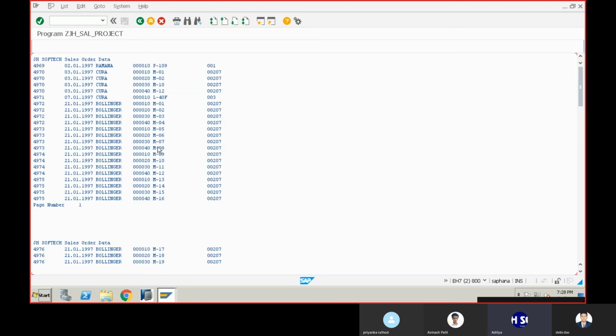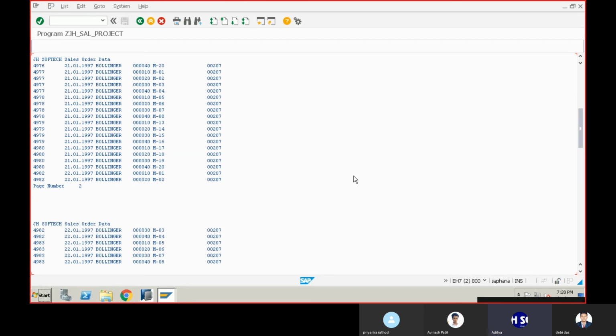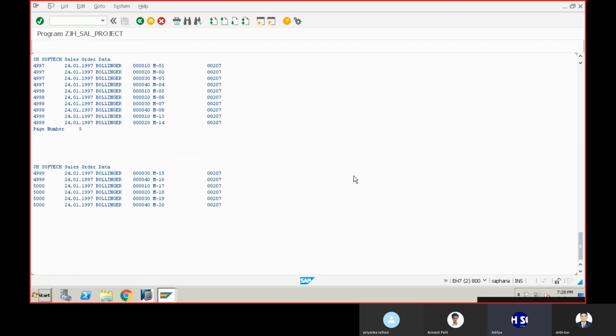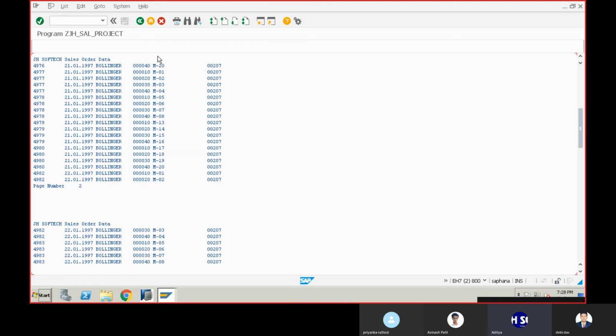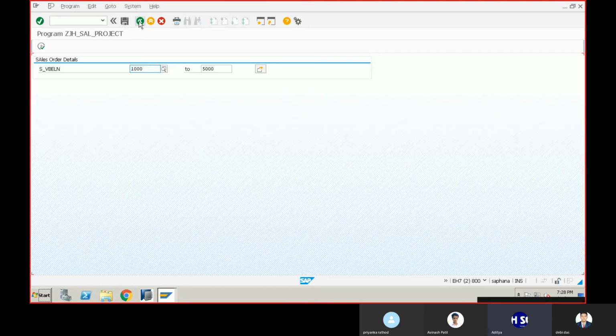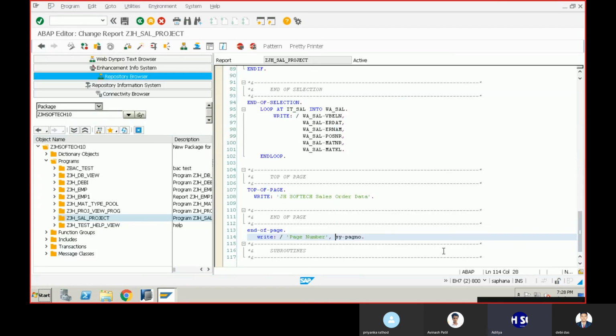Now once we get the output, you can see page number 1. If we scroll down, page number 2, page number 3, page number 4, page number 5. In this way we'll get the page numbers, and at the last page you will not get it because the page is not completed. For that we need to handle it in the control break events, which I'll explain to you.